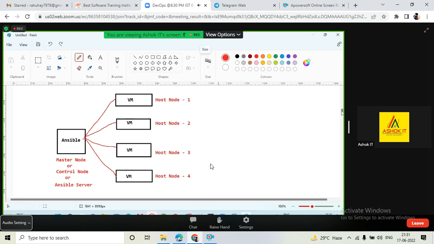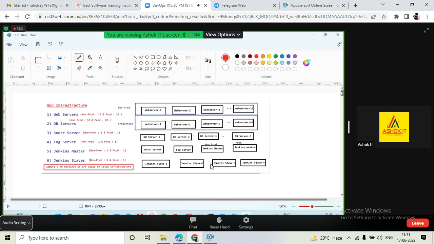Okay, that is fine. Now let's come back to our first diagram. Guys, in our project, how many machines will be available?